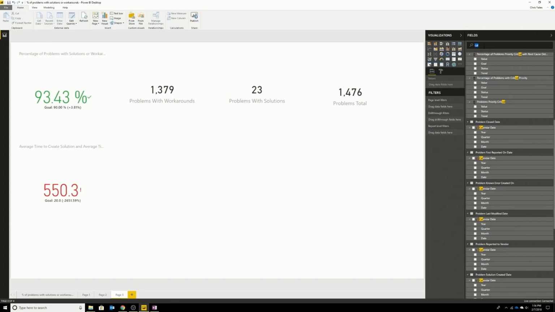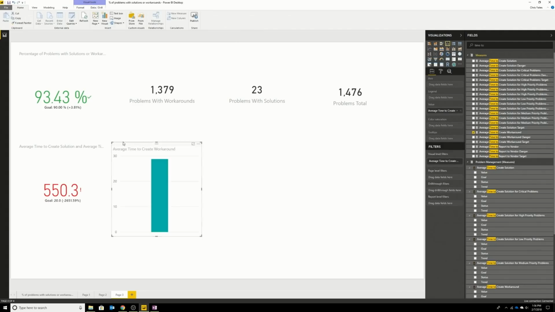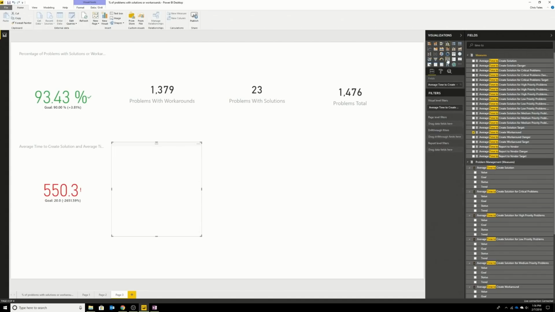So now let's go look at how long it's taking to create a workaround. We'll type time 2 again. And let's just use this here. Time to create a workaround. Average time. Perfect. Let's change that to a number card. And we are at 28 hours.